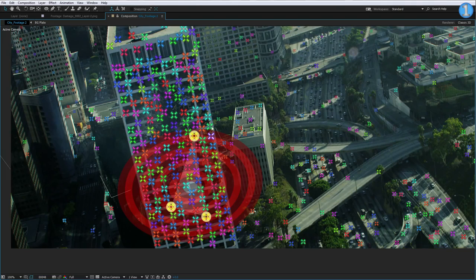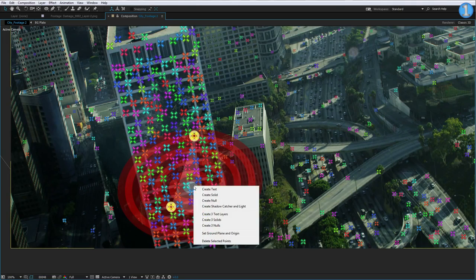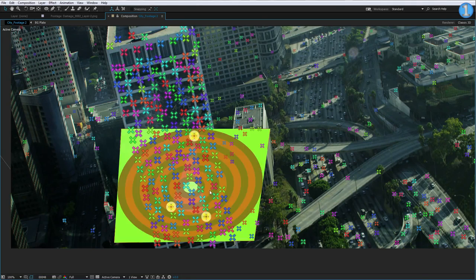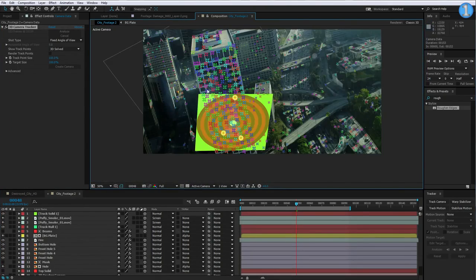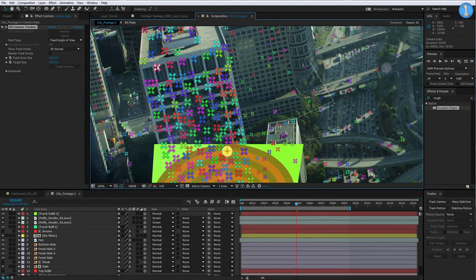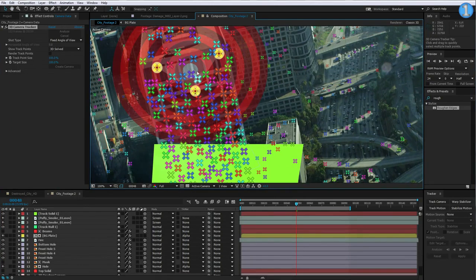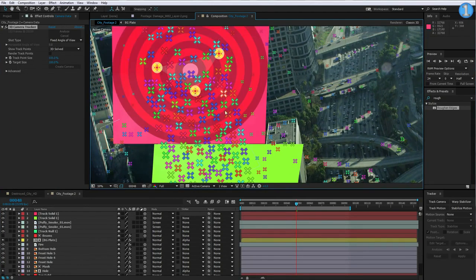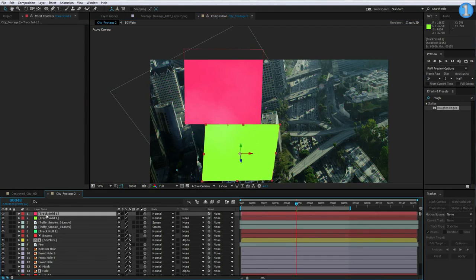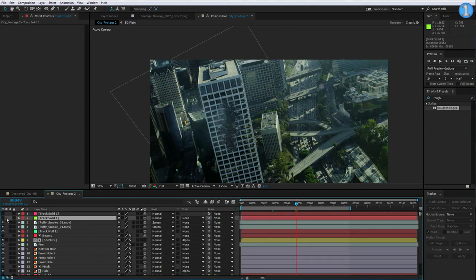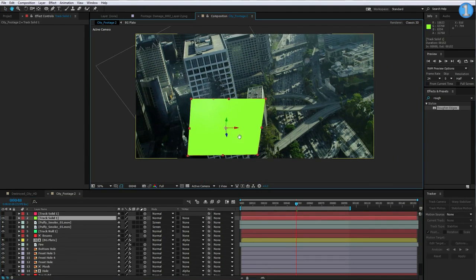Let's see here. That looks pretty good. I'll right click, create a solid. And actually, we'll do one more. Let's come up to the top here and create another solid. Perfect. So let's take this green one first.